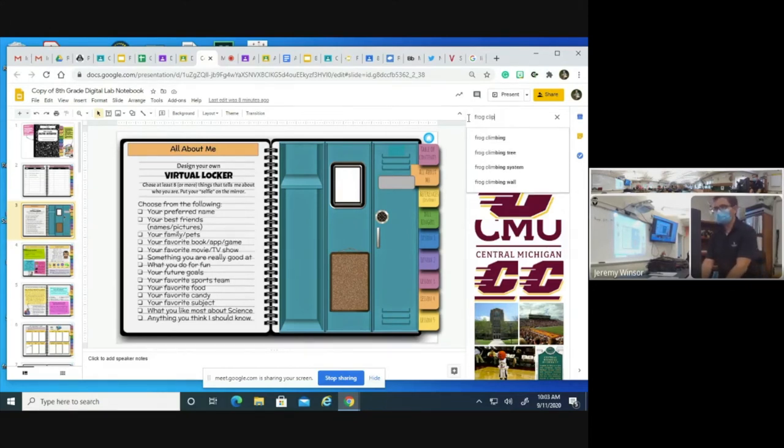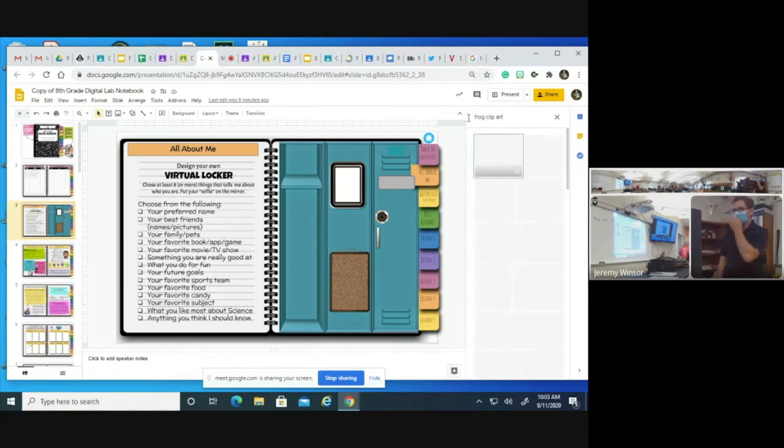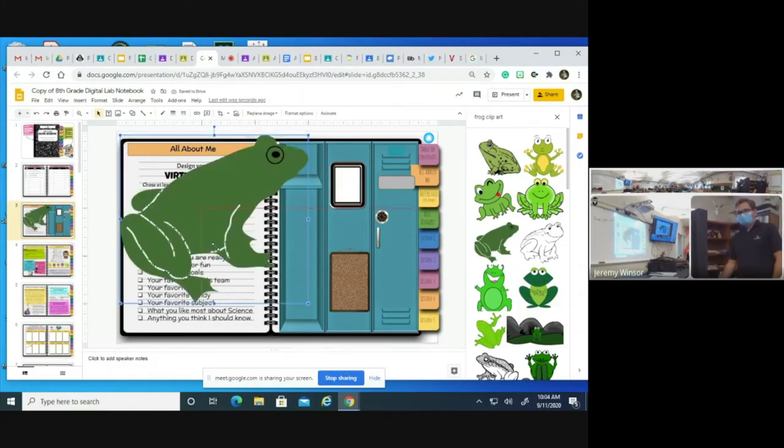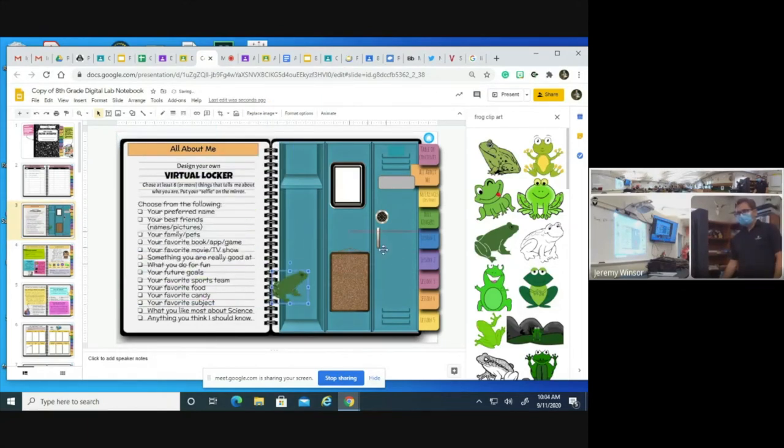And I'm going to put clip art because maybe I want something that looks more like a comic. Now I can click and I can drag and I can resize the frog. And I can make it small and I can put it maybe in my locker. Maybe my frog is in my locker and maybe I'm pretending like it's alive.